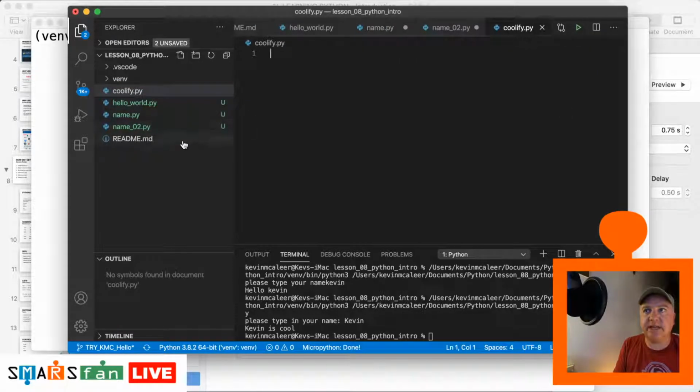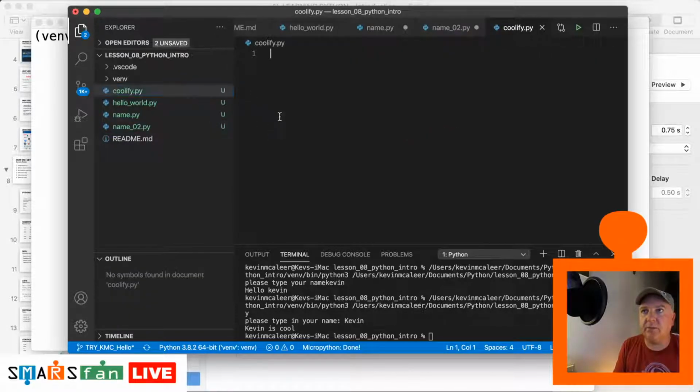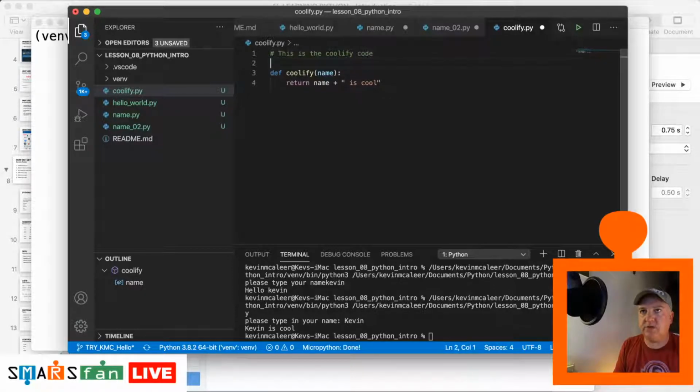It doesn't have to be the same name, this is just more of a convention, and I'm just going to copy that code there and put that into that file. So this is the coolify code. And another convention that people use is, just after you've defined the name, it's good practice to tell the people that are going to be using this what this code does. So we put some comments there. I'm going to do the 3 comments like that.